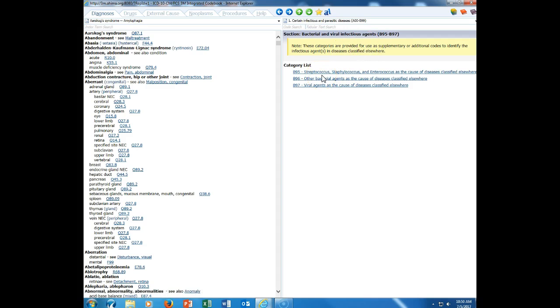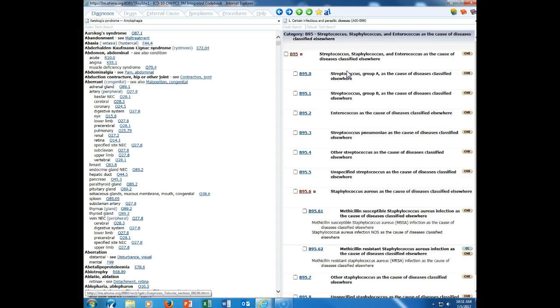I also want to point out to you these bacterial and viral infectious agents. These are supplemental codes. We've talked about this before, and these are infectious agents in diseases classified elsewhere. So we have an abscess due to staph. We're coding the abscess first, then we can code the organism, and because the staph is causing the abscess, we're using a code from category B95.